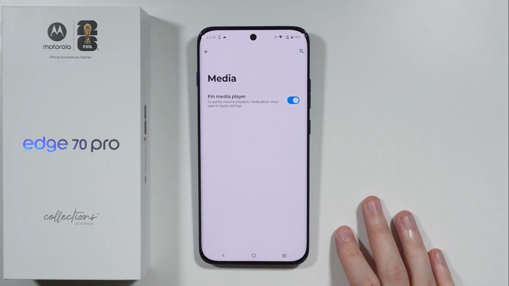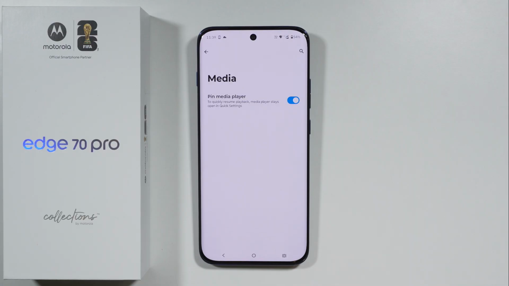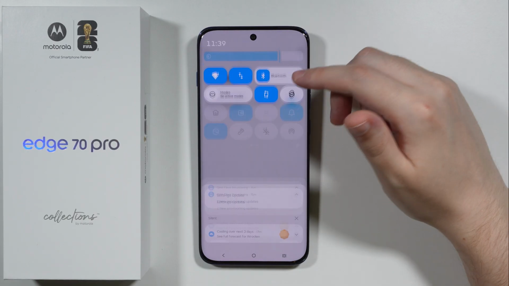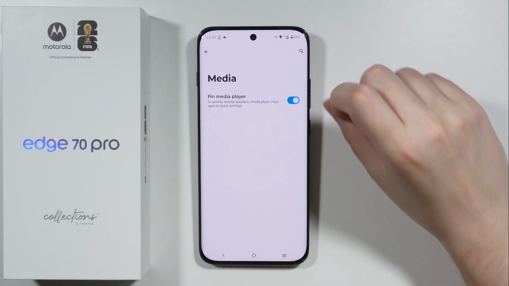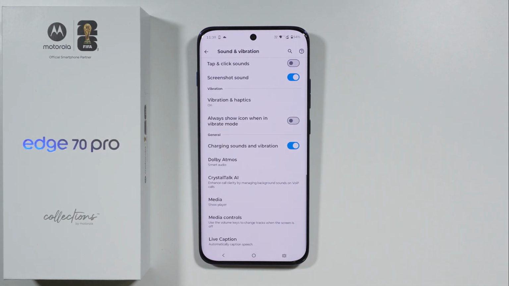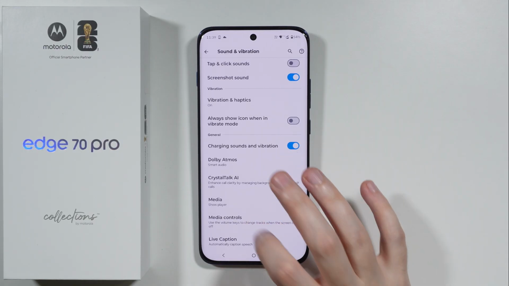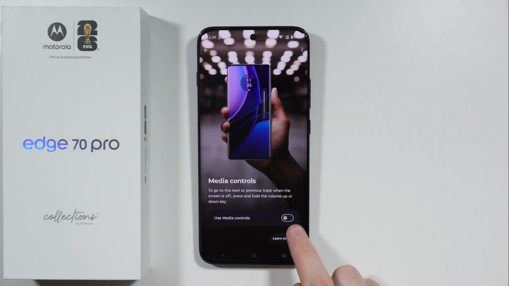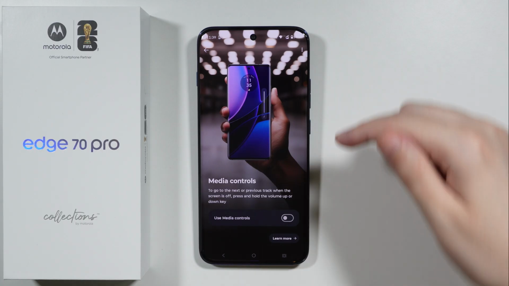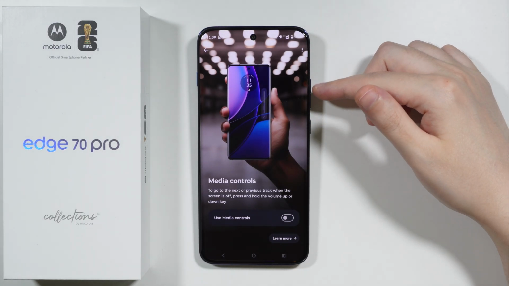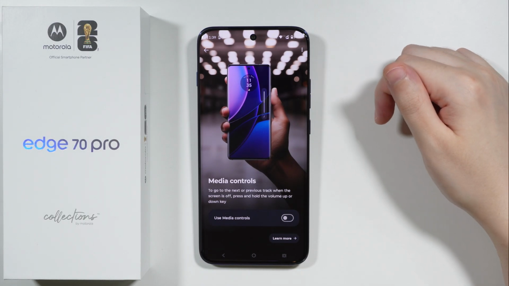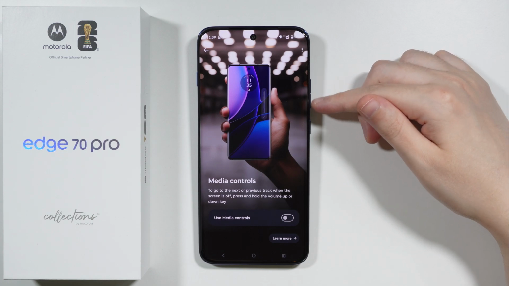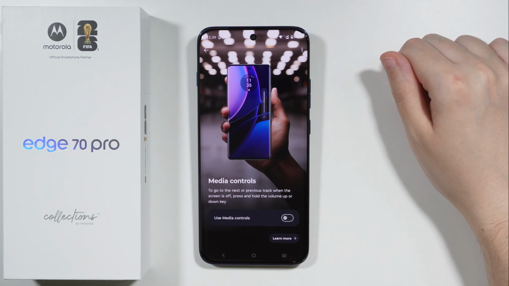Then we have media section, where we can pin a media player to the lock screen, or actually the quick settings, I guess. So if you open the control center over here, then you should be able to have the media player if you have, for example, Spotify or something similar to listen to music. Then we also have media controls, so when this option is enabled, you can go to the next track or previous track by using volume up or volume down. But that works only if the screen is off.